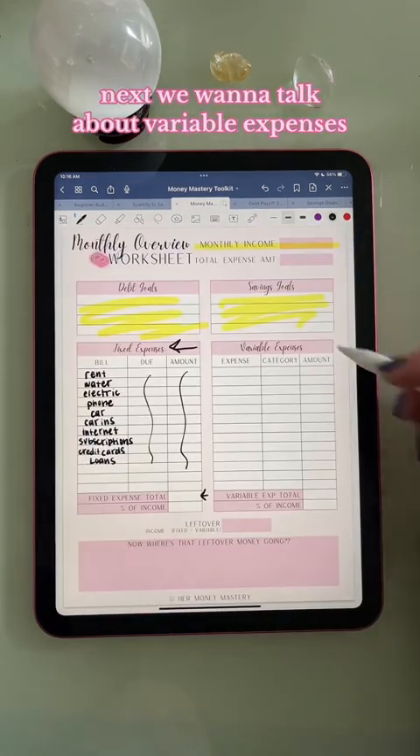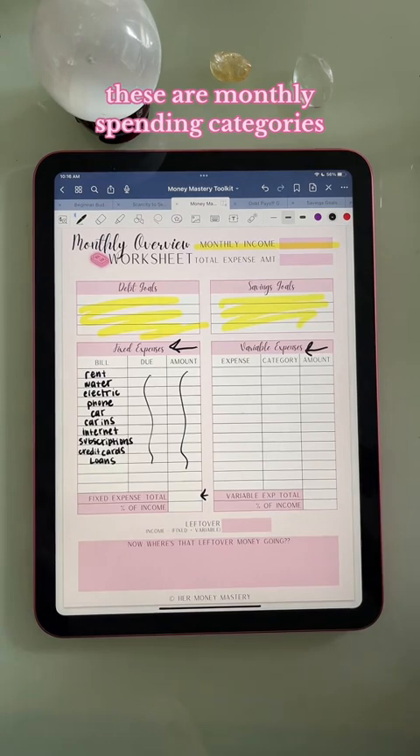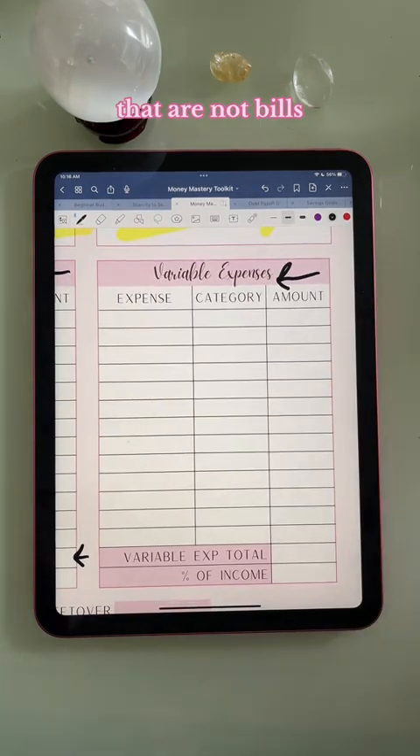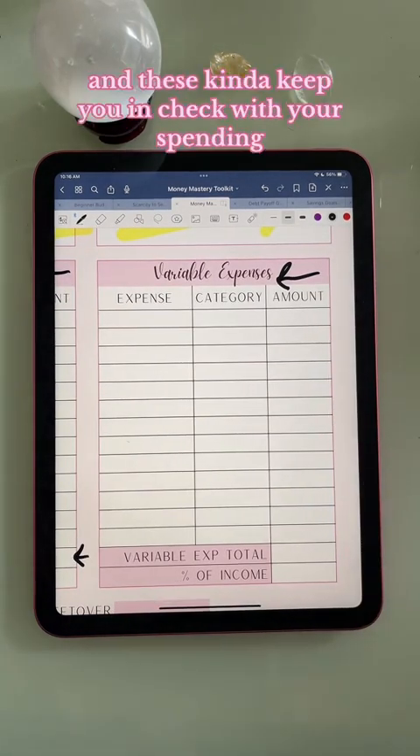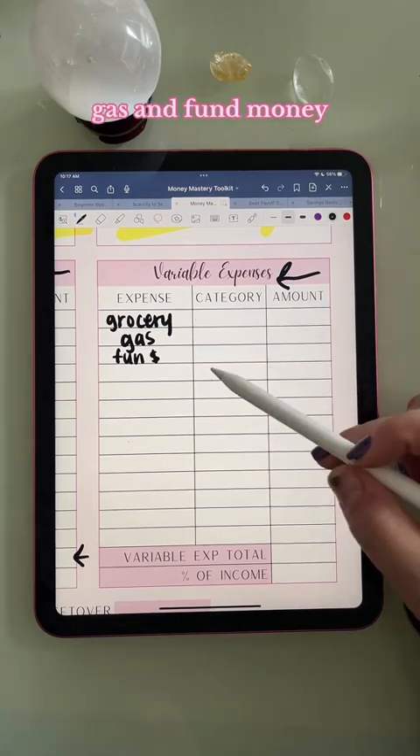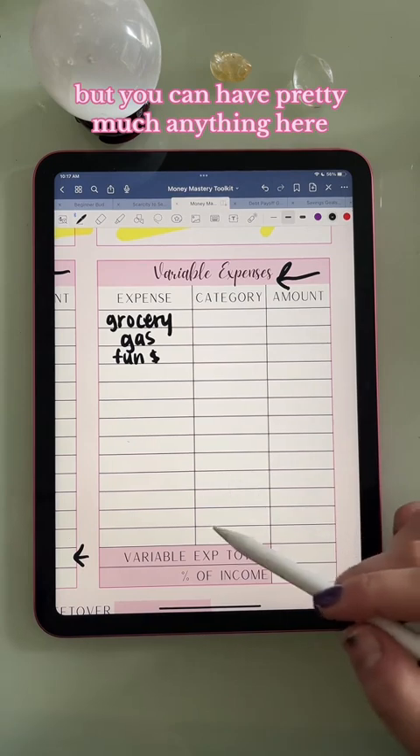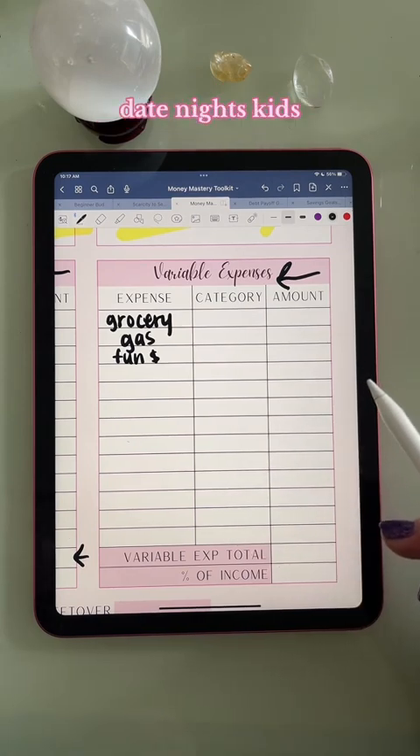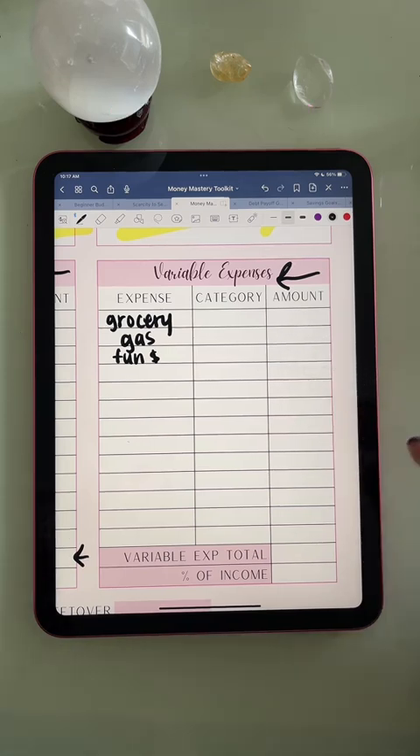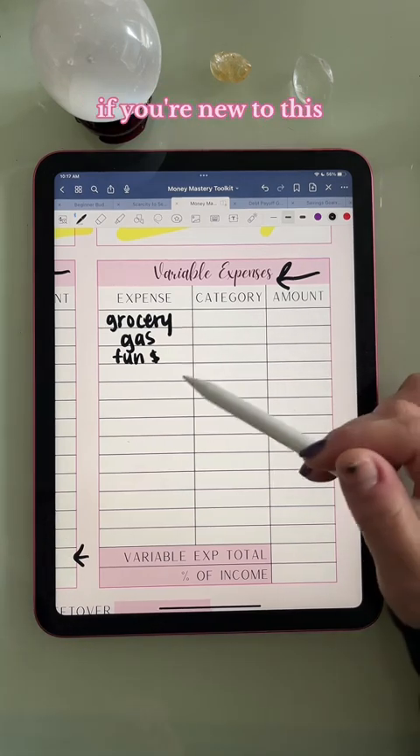Next, we want to talk about variable expenses. These are monthly spending categories that are not bills, but that can vary every month, and these kind of keep you in check with your spending. The three most common are grocery, gas, and fun money, but you can have pretty much anything here like hobbies, date nights, kids' expenses, etc. It just depends on you and your budget. If you're new to this, just use these three.